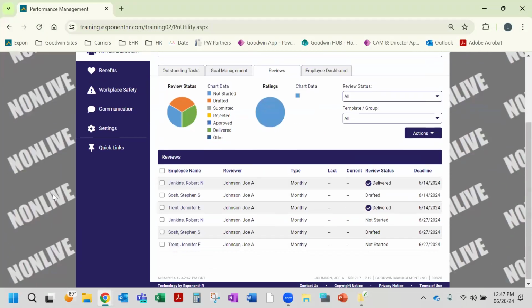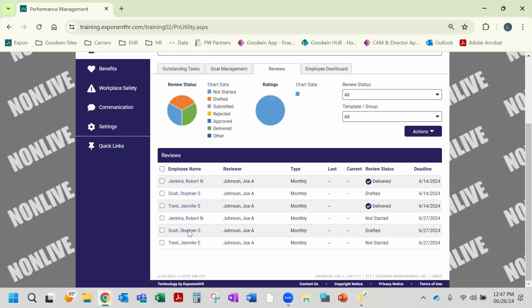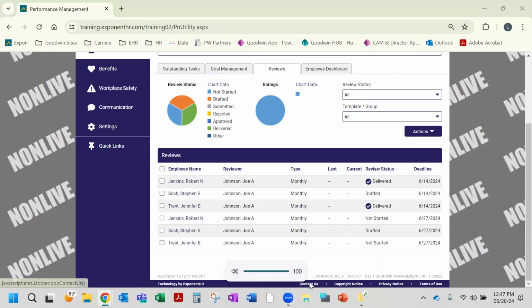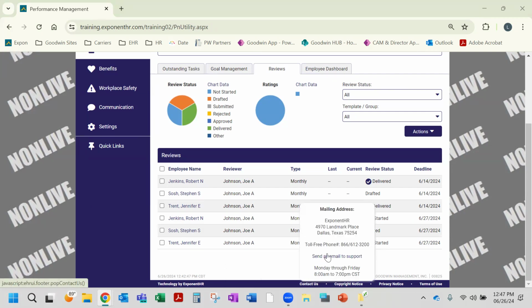And then at the bottom of the page, all the way down under contact us, which is very hard to see. If you hover over that, you have our phone number to our support team. They're open from 8 o'clock in the morning till 7 o'clock at night, Central Time, Monday through Friday. You can also email them at support@exponenthr.com. If it's something you're working on right away and you need an answer pretty quickly, I always recommend calling. You will very rarely have to wait on hold. There will be someone who'll answer your call.